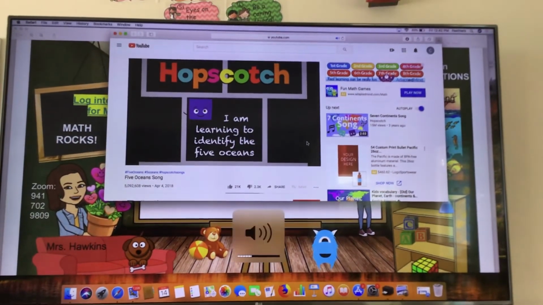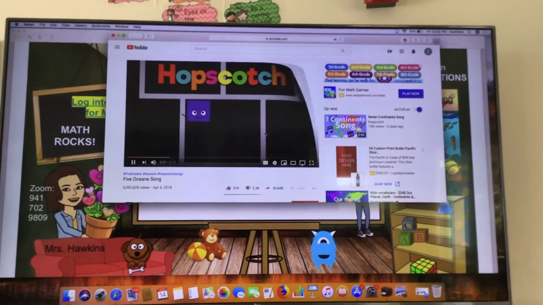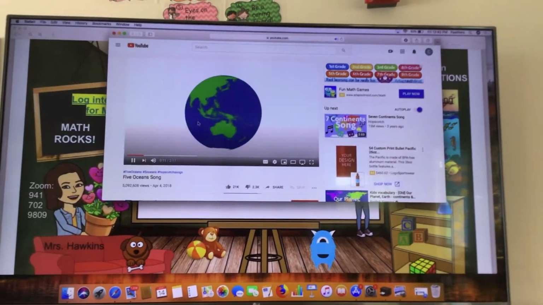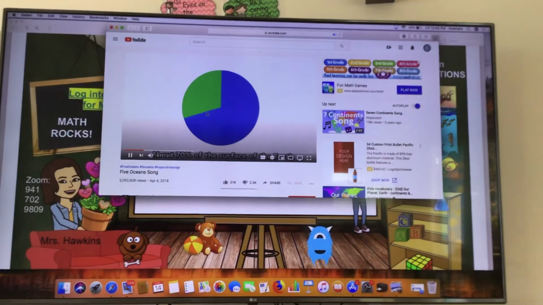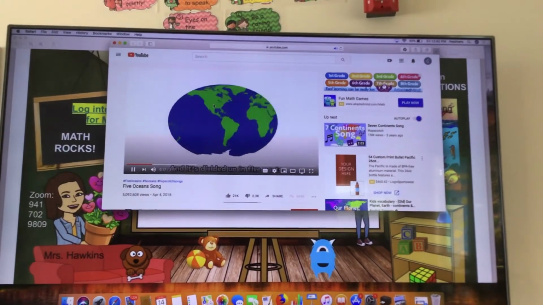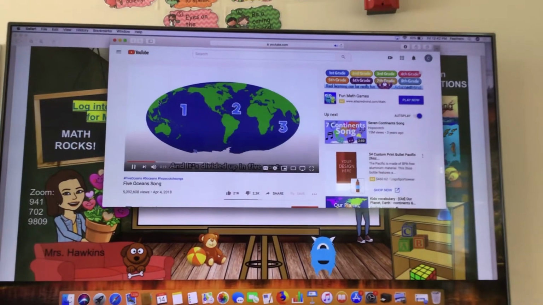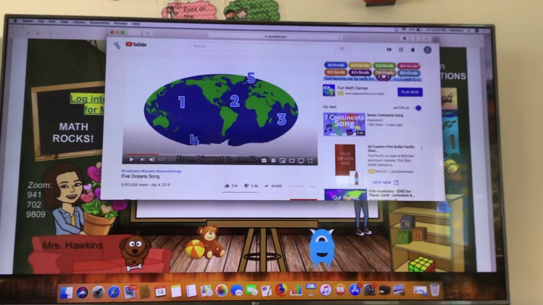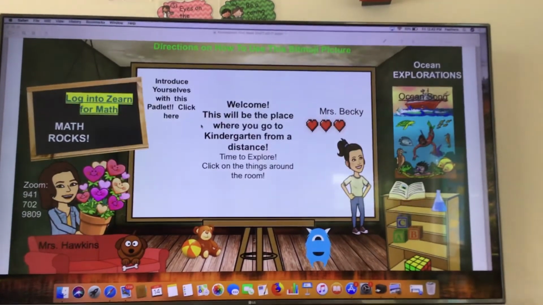I'm sorry, I don't know how to get through the ads other than just skip ad when it shows up in the corner when we use the YouTube link. But that's our 5 oceans. We're going to be learning about the 5 oceans in the world. So there's a little song that we can learn. You can play this 100 times. It's divided up in 5 parts from biggest to smallest. So that's that link to YouTube.